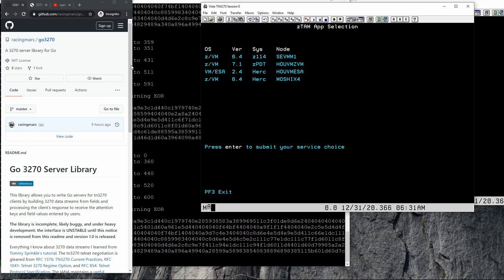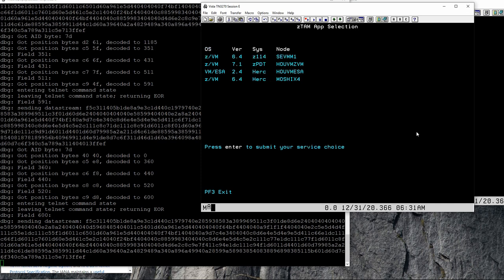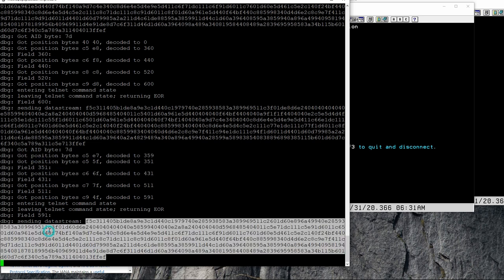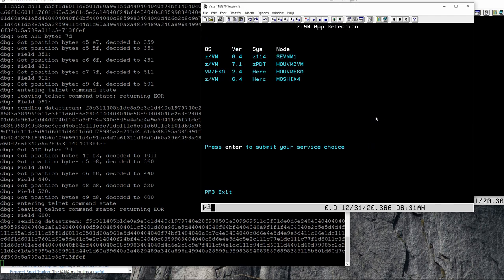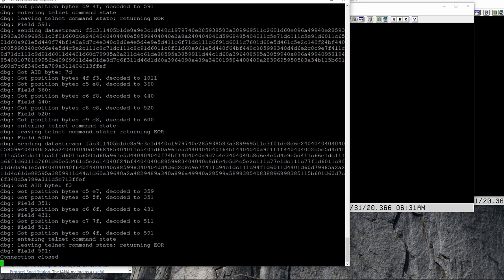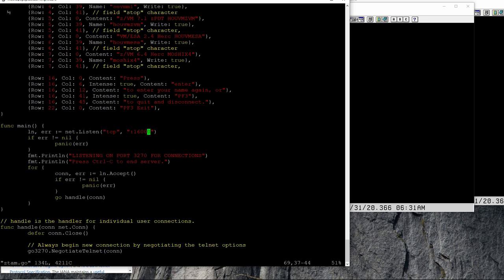And all this is running on Linux, and you can see every time I press something, something happens. That's just the tracing that's enabled right now, and I can see exactly on which field what was pressed and what's going on. And so you can write full applications. Now I disconnected by pressing F3, and now we can go there and look at this code.